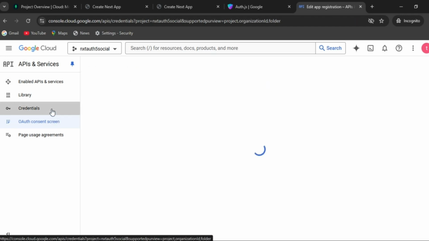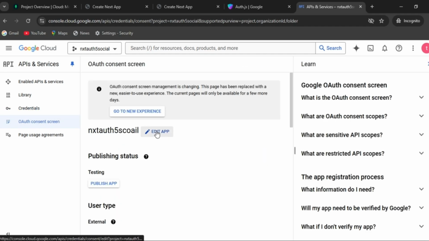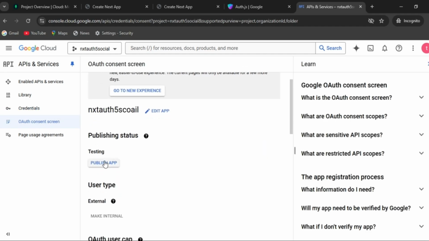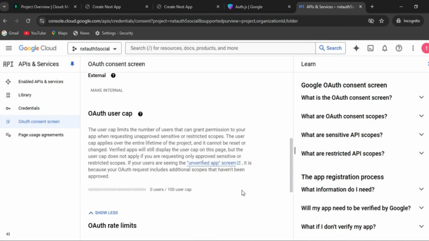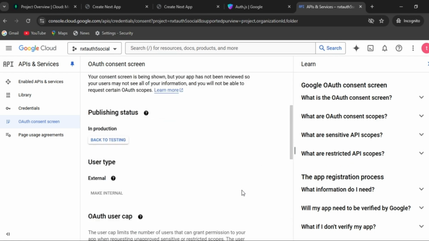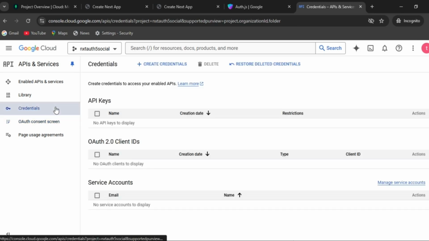So now we'll need to go to credentials. Actually, let me make sure I didn't miss anything. Let's go to publish app. I don't think so. All right, so it is published. Depending on when you see this video, this message could be here and the experience could be different. So just kind of keep that in mind.